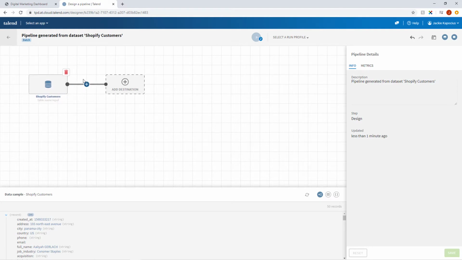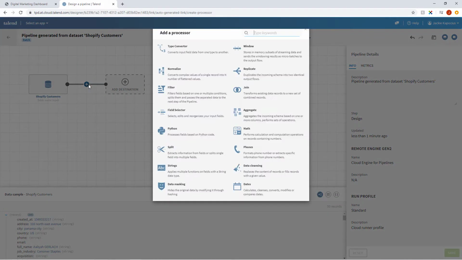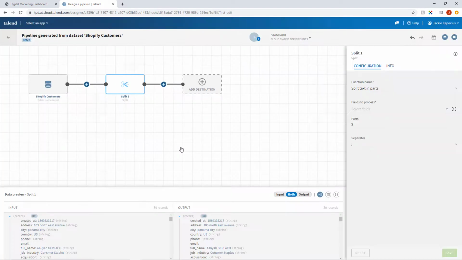I'll use my Shopify customers dataset as my source. Within my data previewer, I can see it contains my customers' full names, whereas I know my legacy CRM dataset records my customers' first and last names separately. So to successfully join these two sets of data, I need to first split my source dataset's customer names into first and last. Once I click Save, my data previewer confirms my split was successful.